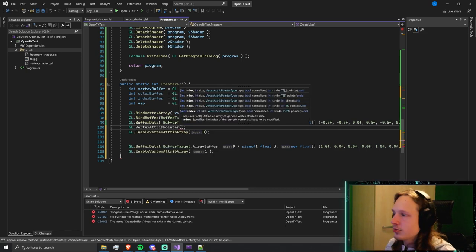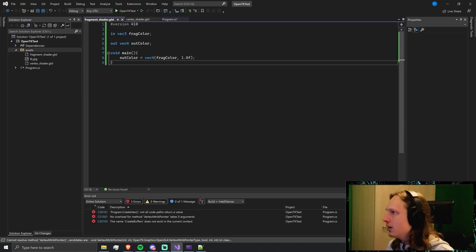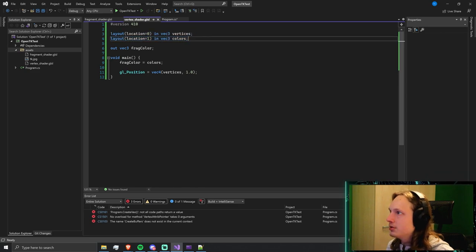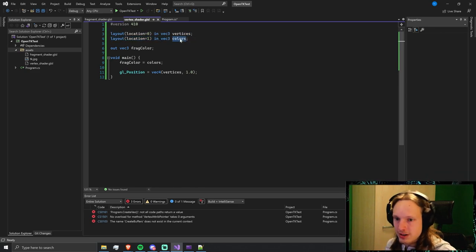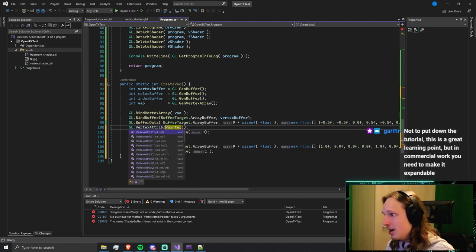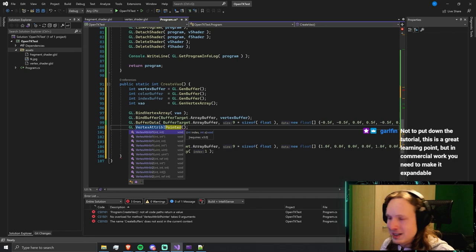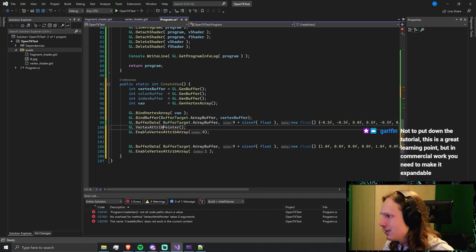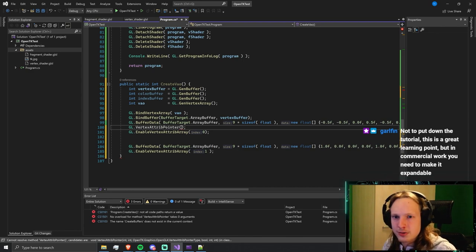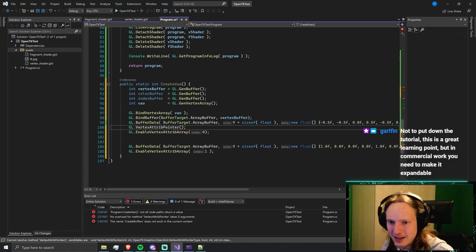Do watch out if you're using this. If you are not referencing floats in here, if your vertices are integers or your colors are integers or whatever data you're using are integers, then you have to set this not with vertex attribute pointer, but vertex attribute I pointer for integers. If you don't know exactly what that does, you're going to run into issues, because then it's going to read in your integers, convert them to floats, and then convert them back to integers, and then you'll get all sorts of messed up data.